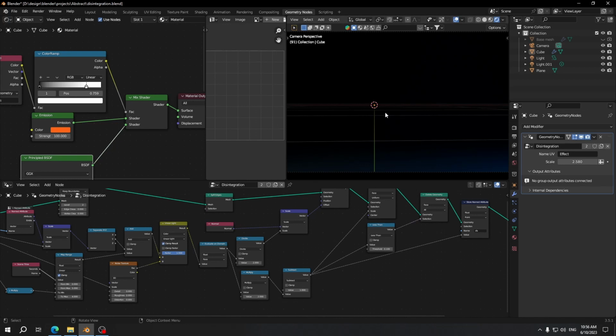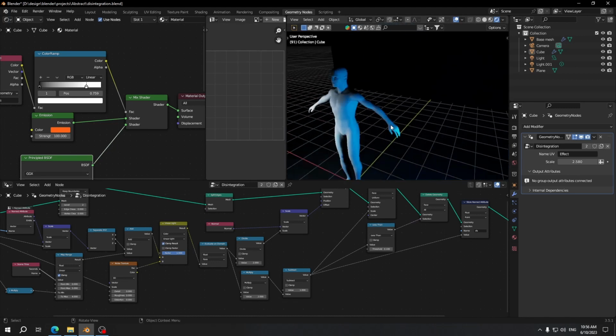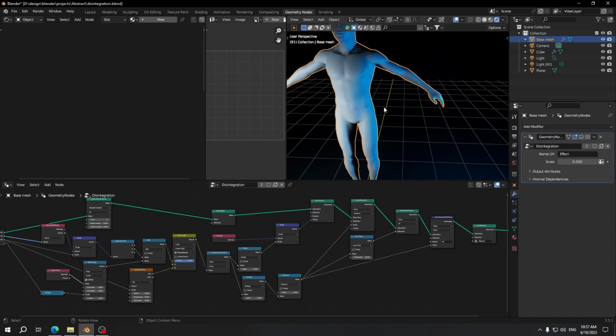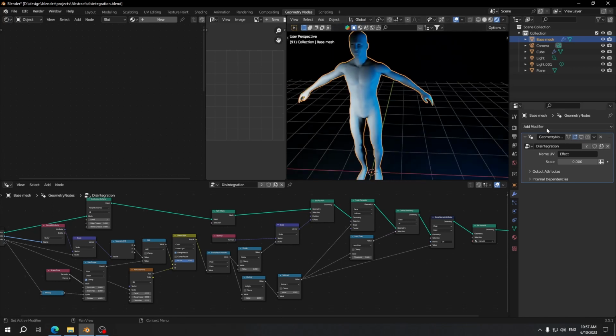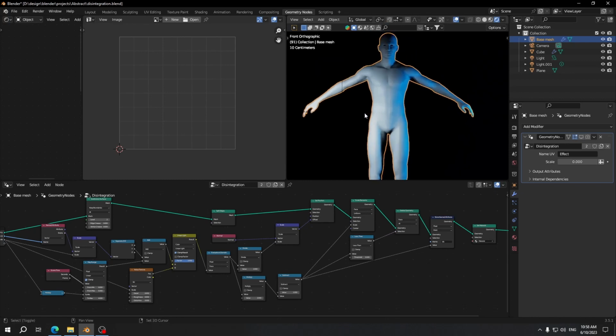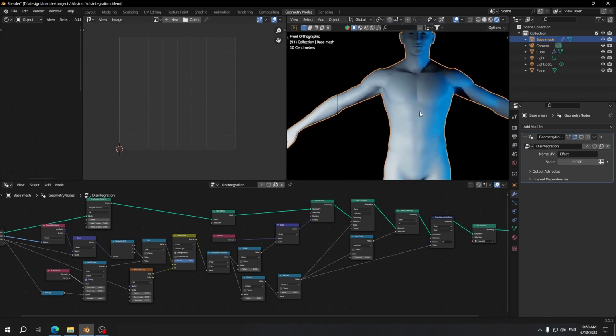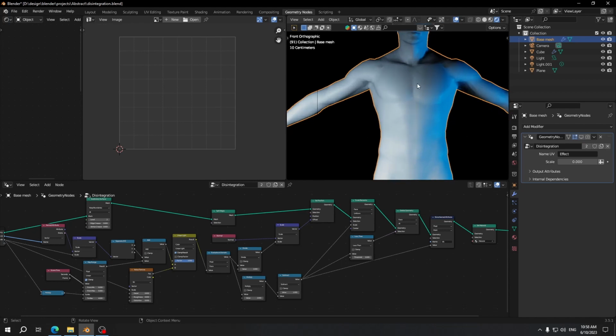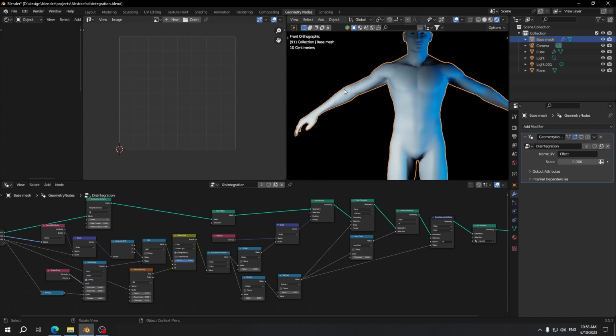So here is another example of the benefit of using this method. So I have this base mesh here. I put this GeometryNode modifier on top of it. Yeah, for example, I wanted this disintegration to start from his chest until it goes to his limbs.